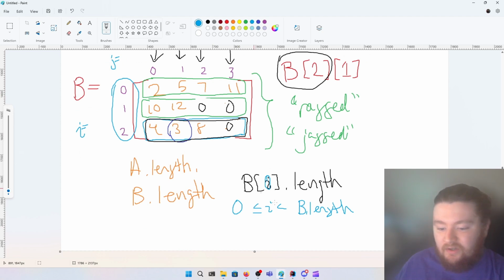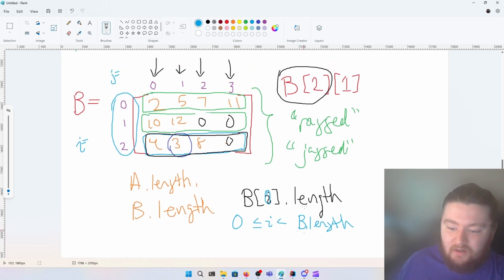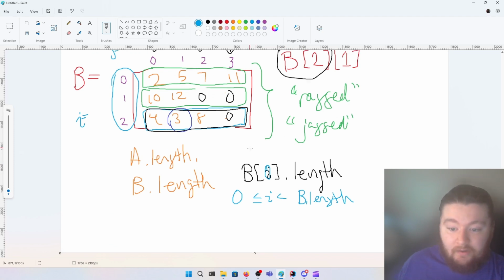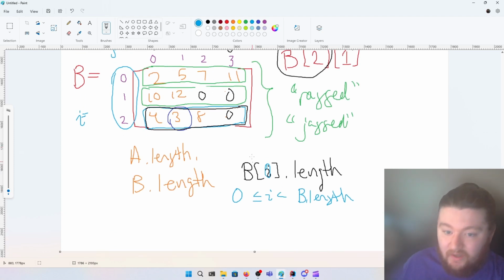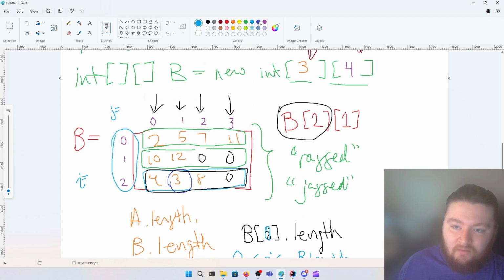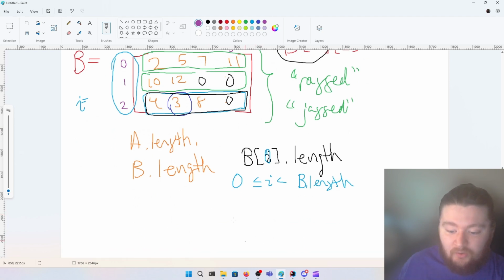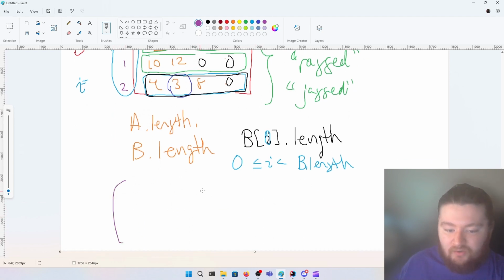Okay, so that's 2D arrays. And there's one thing I want to talk about first before we actually design a method in the next video, and that's how to traverse over a 2D array of values. So again, let's draw another small array.